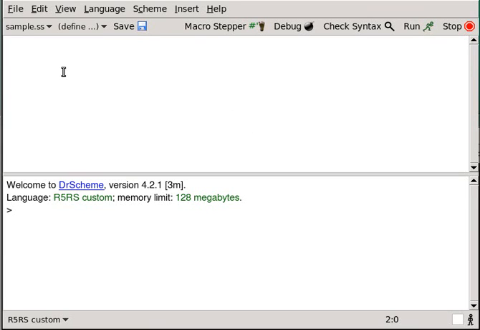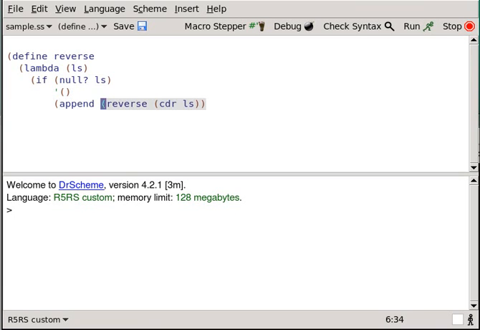Alright, you may recall that we defined reverse as follows. Define reverse lambda ls. If null ls, then we'll give it the empty list. Otherwise, we're going to append the reverse of the cdr of ls onto a list consisting of the car of ls.